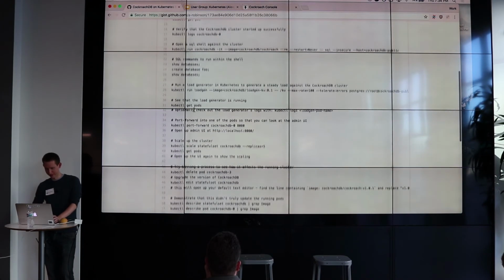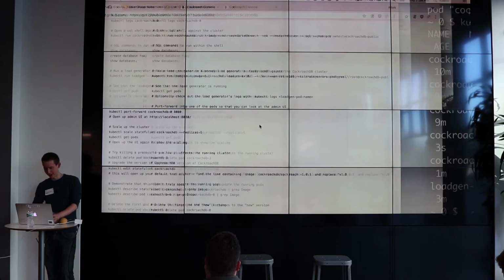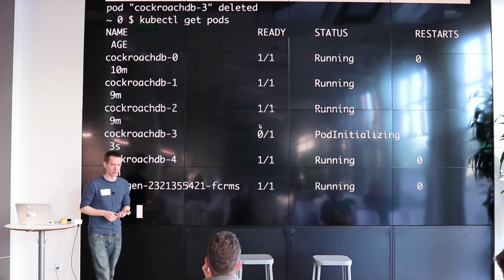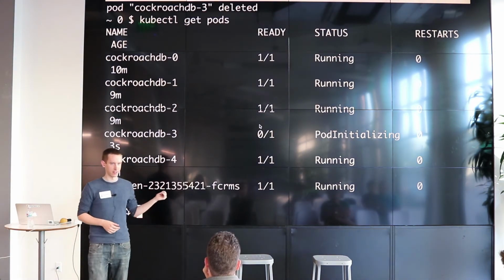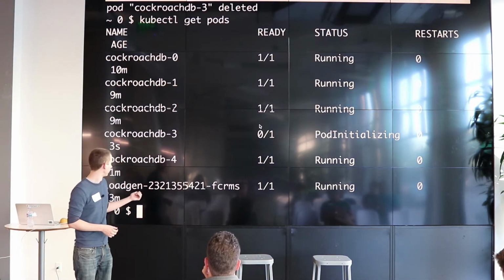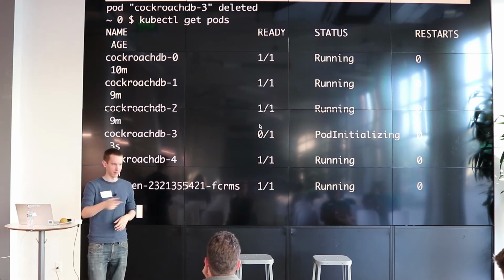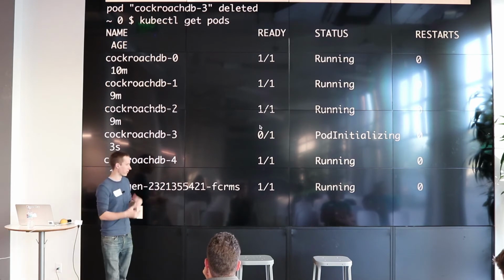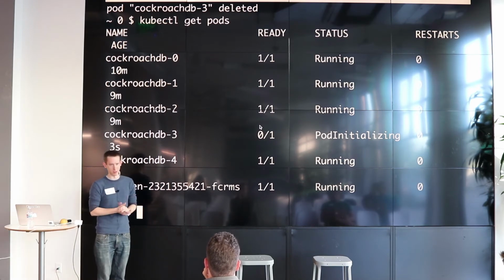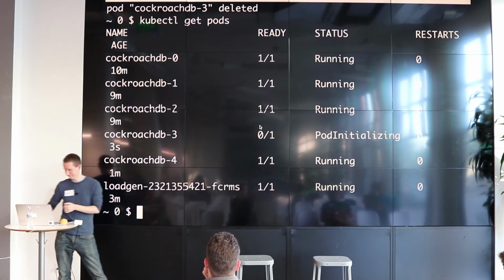Well, at this point, we can try doing a rolling upgrade. So say we started this cluster with version 1.0 of Cockroach. At this point, we've published 2 patch releases since then, 1.0.1 and as of yesterday, 1.0.2. So you might want to upgrade to one of those new versions, take advantage of the few bug fixes that got put in.